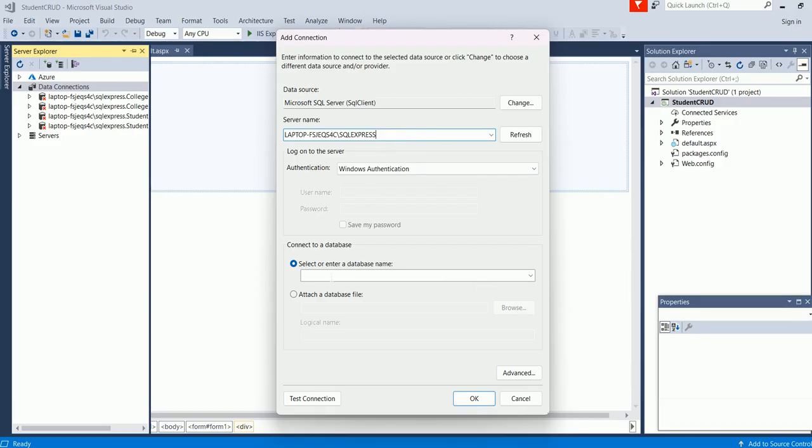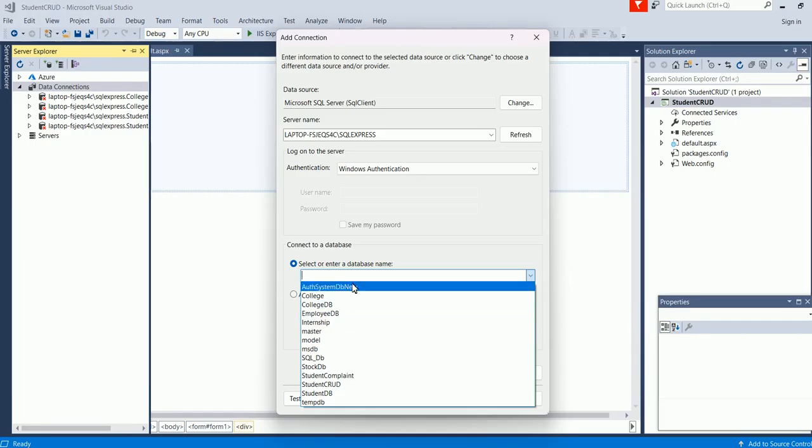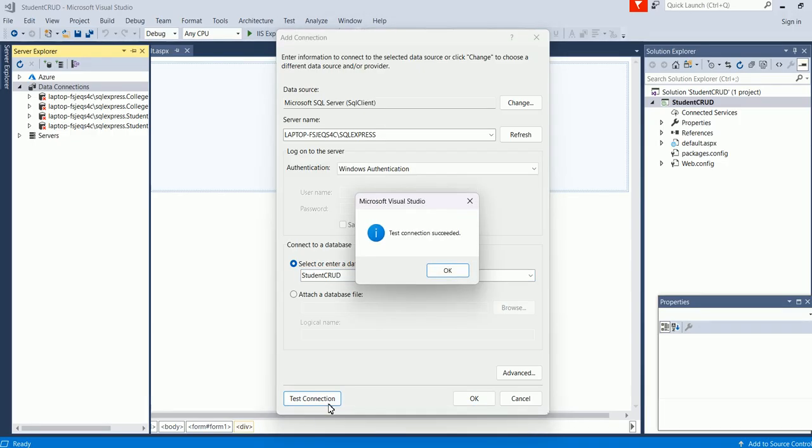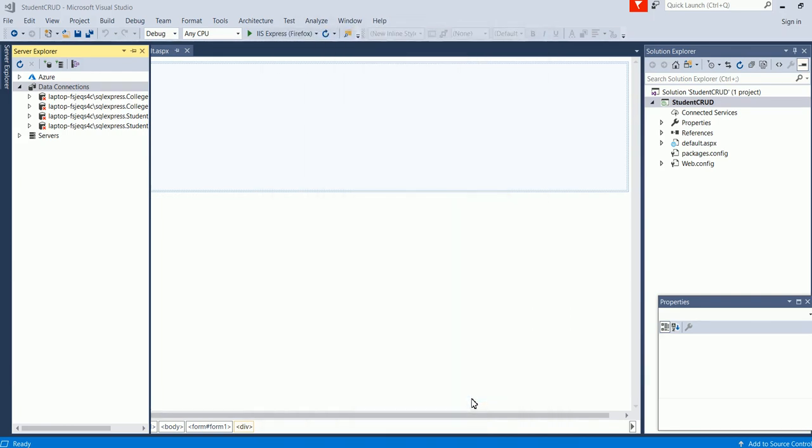Then under connect to database, we have one drop down, select or enter the database name. You can directly enter the database name here, or based on the given server name, all the database names will appear here. So I'm going to select the student database. Then I will click on the test connection button to test the connectivity. If everything is fine, a pop-up will appear, test connection succeeded. If not, there might be an issue, and we need to look into it. Here our test connection is successful. Then we'll click on OK.